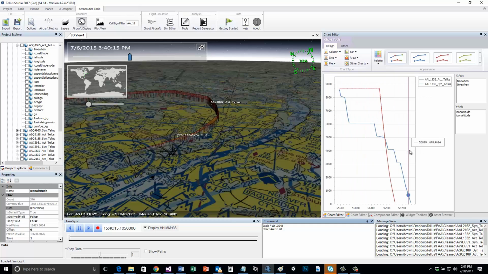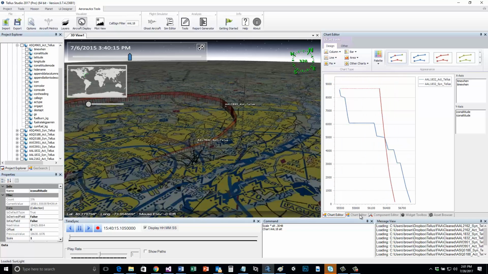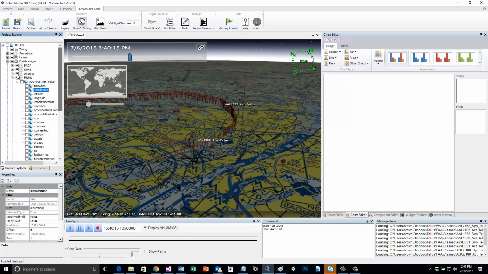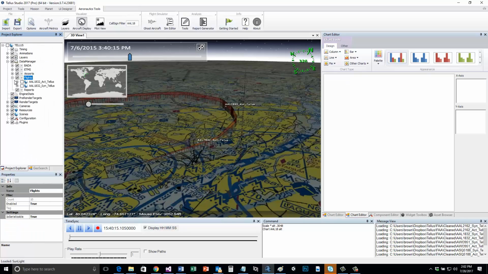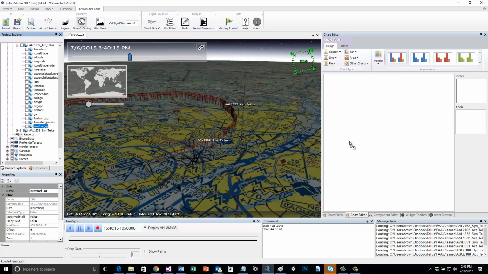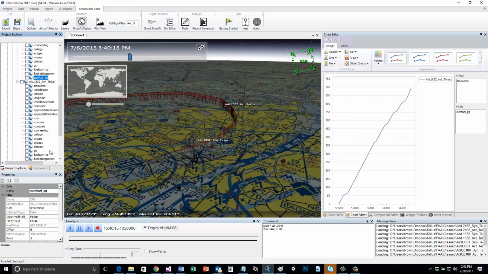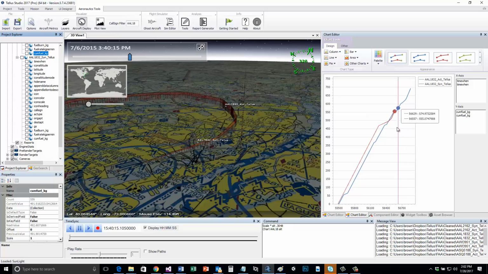This chart is altitude over time, and both the synthetic and actual data are added so it's easy to make comparisons. Charts can also be built by pulling data fields from the specific flight tracks in the data manager onto an empty chart window. This chart is comparing the cumulative fuel consumption over time for both the synthetic and actual flight data, and as we mouse over the chart, we can see the comparison.